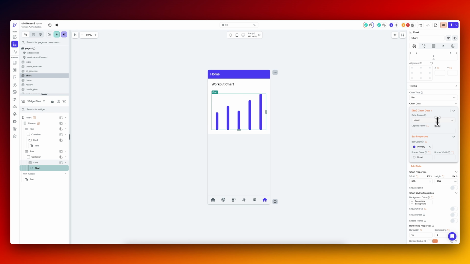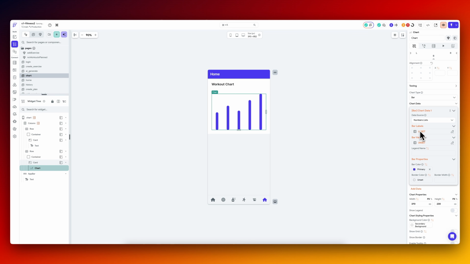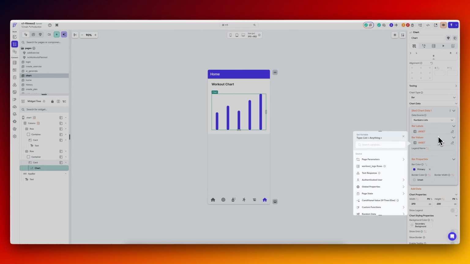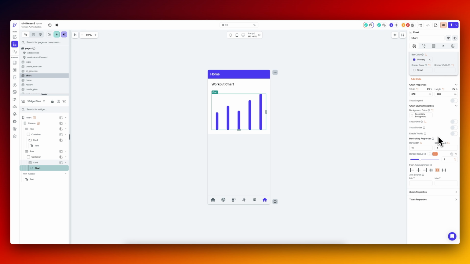And so once we have this, we want to select the data source and we want to do numbers lists. And here you need to specify the bar labels and the bar values. So the bar labels are going to be the stuff on the bottom on the x-axis, and the bar values are going to be the actual values, right? The workouts per day, etc. And so we need to send a list here, and also we need to send a list here as well. And so we're going to be doing that in a second.